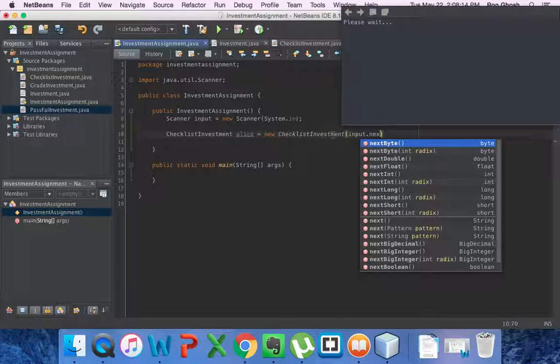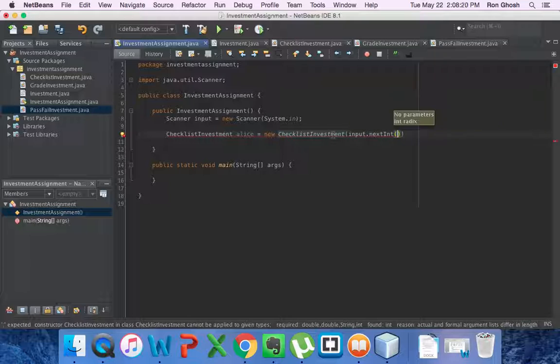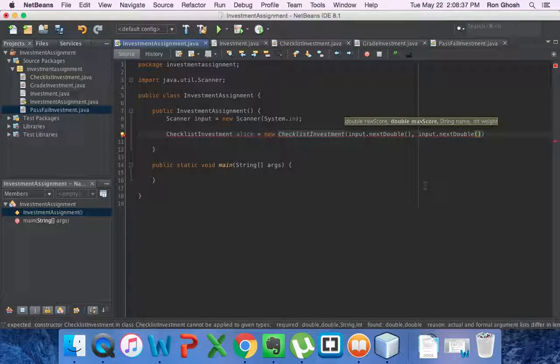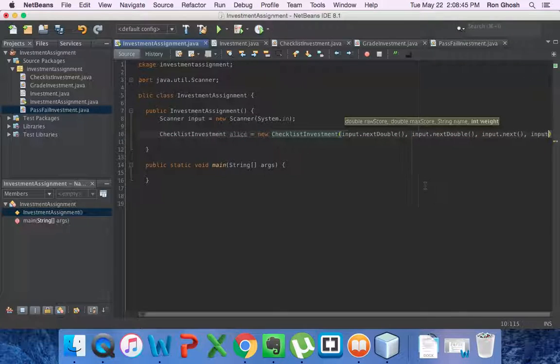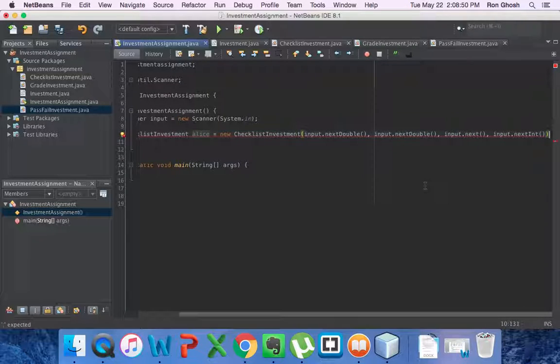So we'll say input.nextInt. It's actually a double. Next double. Input.nextDouble. Input.next and input.nextInt. Okay, so what did I just do?